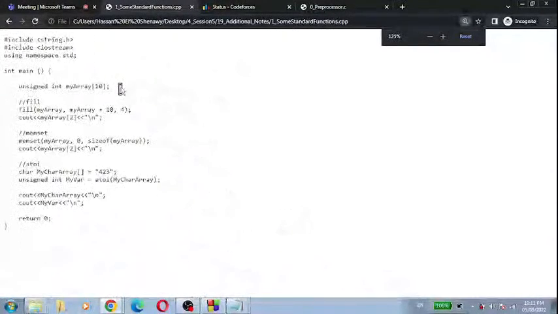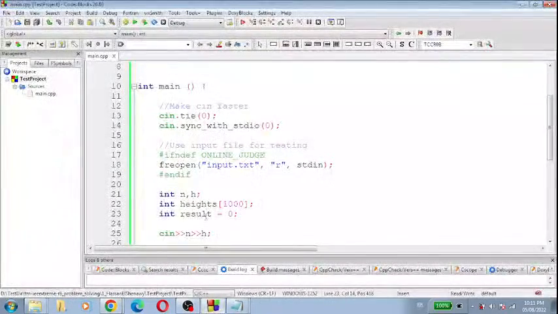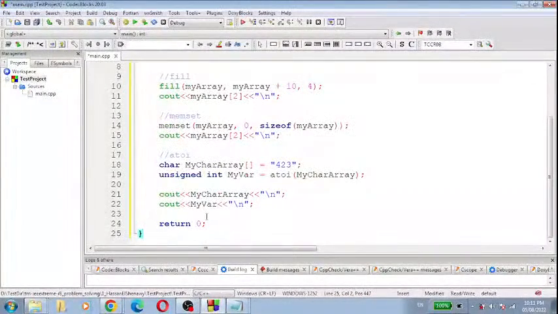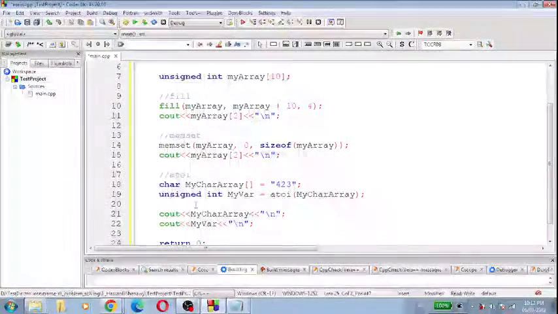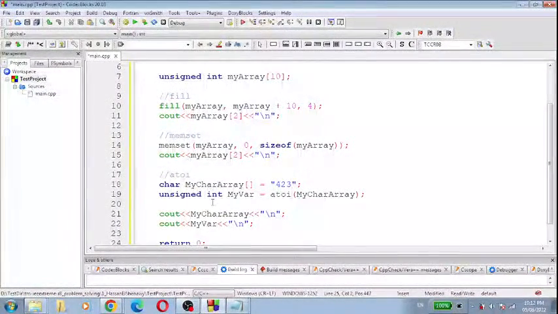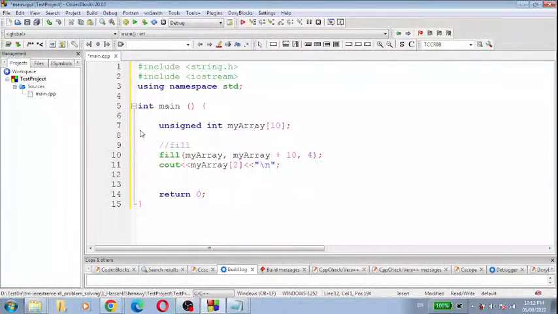I have a single thing here. There are some more additional nodes, but they are considered as some famous functions in C and C++. I'm going to talk about each one of these. The first one is called fill. This is the fill function. I have declared an array here which is called my array.